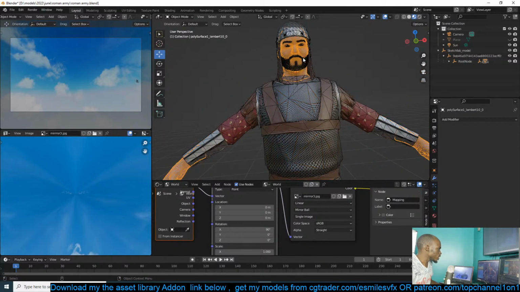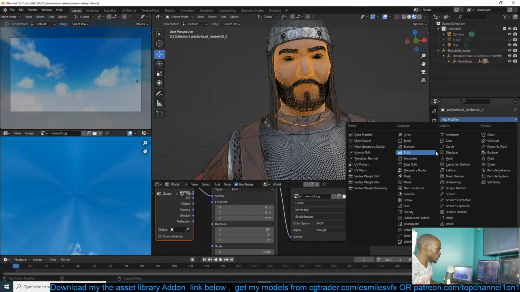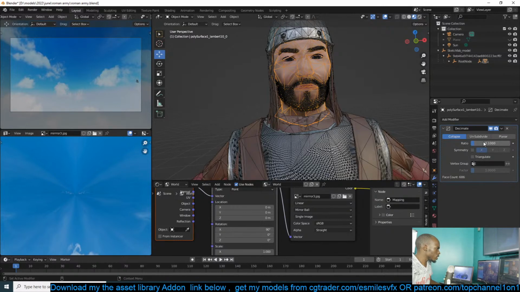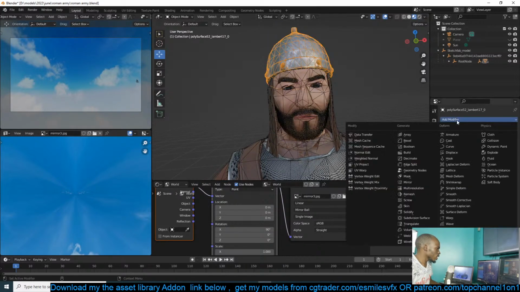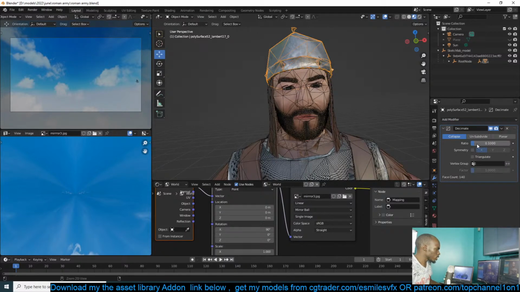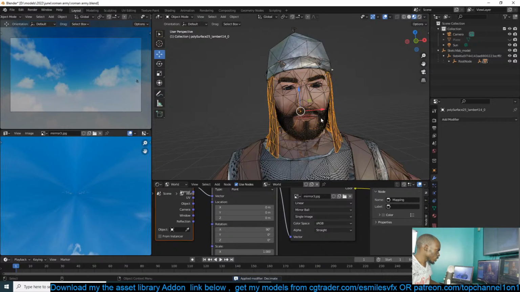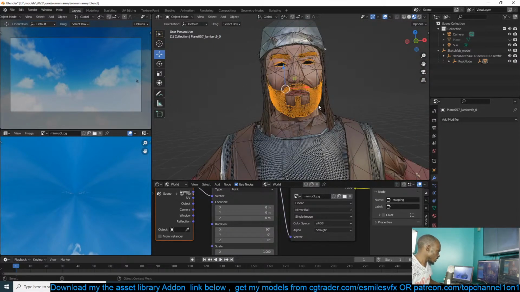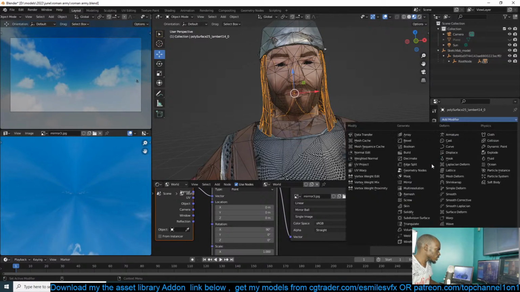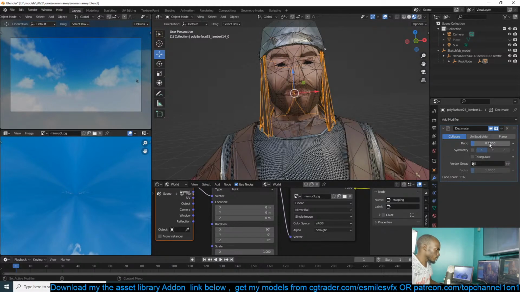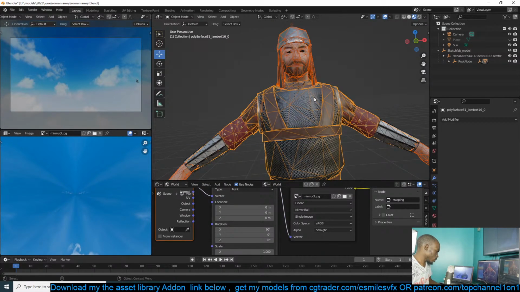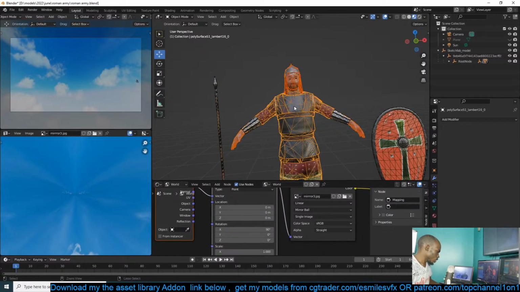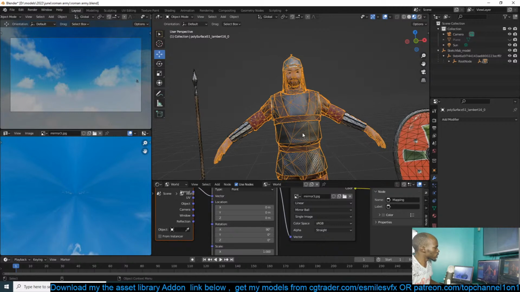Okay, let's also decimate the head. 0.1. We don't need that much detail. We can also decimate the heart. 0.1. Then just join this to this. The hair is unnecessary since we have a texture under it. I'll also decimate this. I just need to make sure that everything is a single mesh.